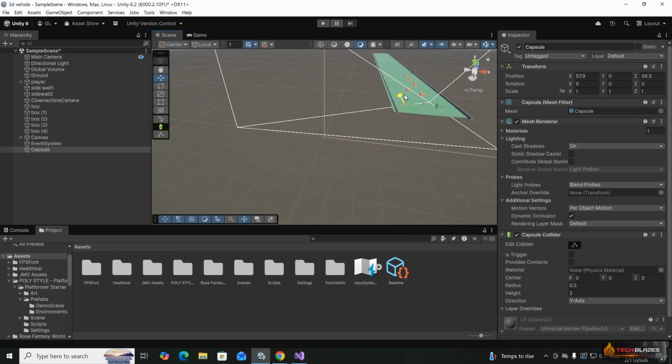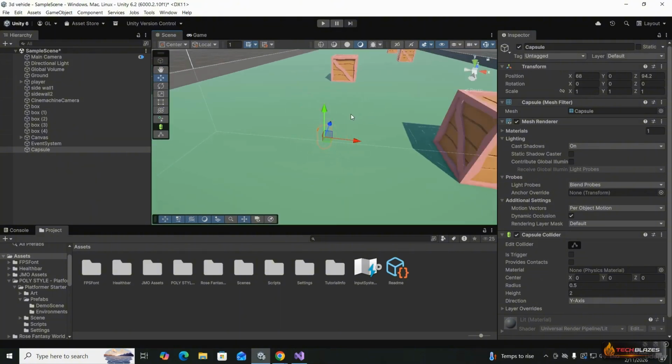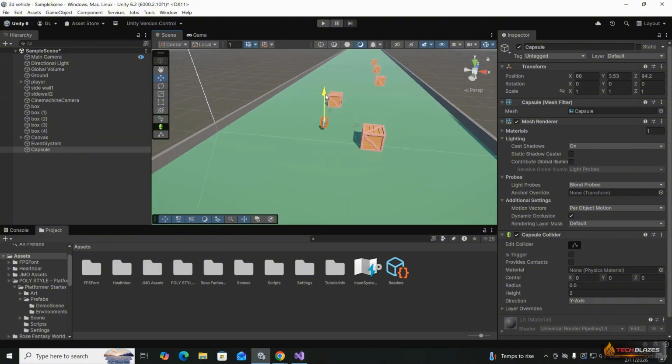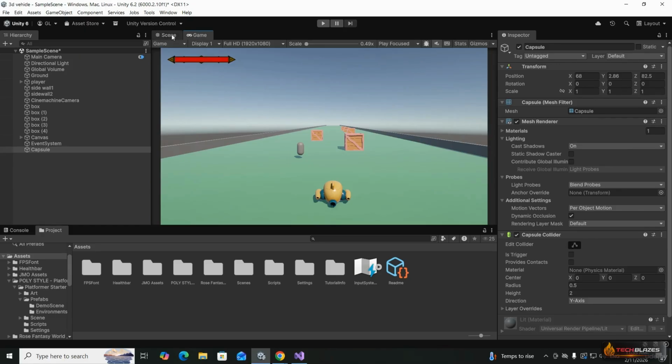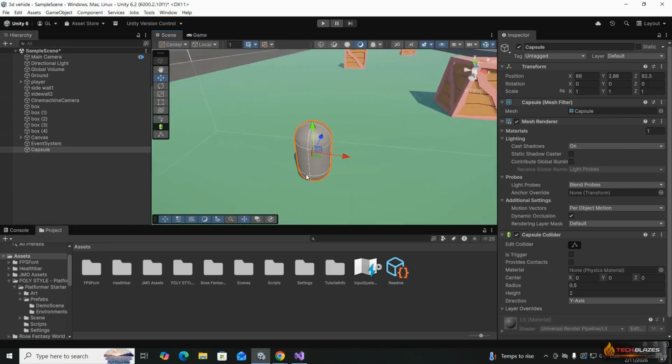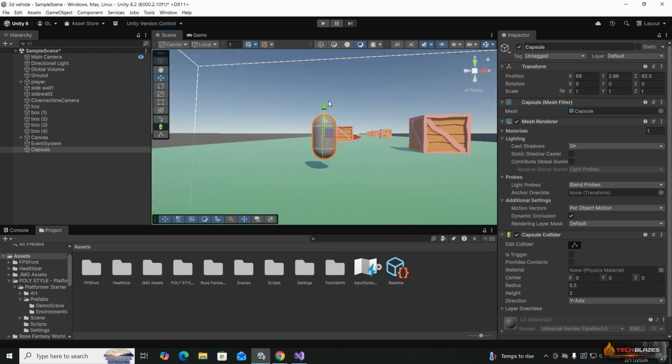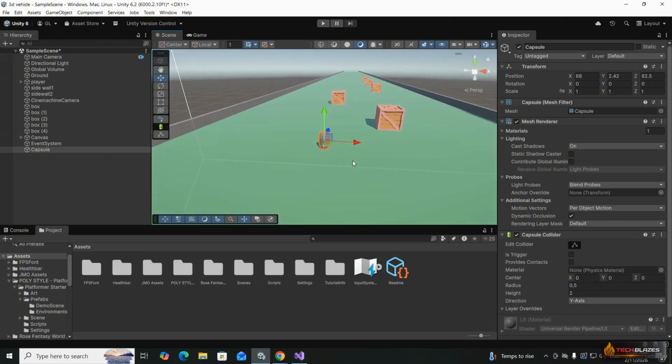Let's take this capsule near our scene. Okay, it's in the ground. Let's take it up, and so yeah, anyway, this capsule will act like our crystal or gem that we need to pick up for now. In the next video, I will add some kind of actual models and we can use them. But for now, let's do it like this.